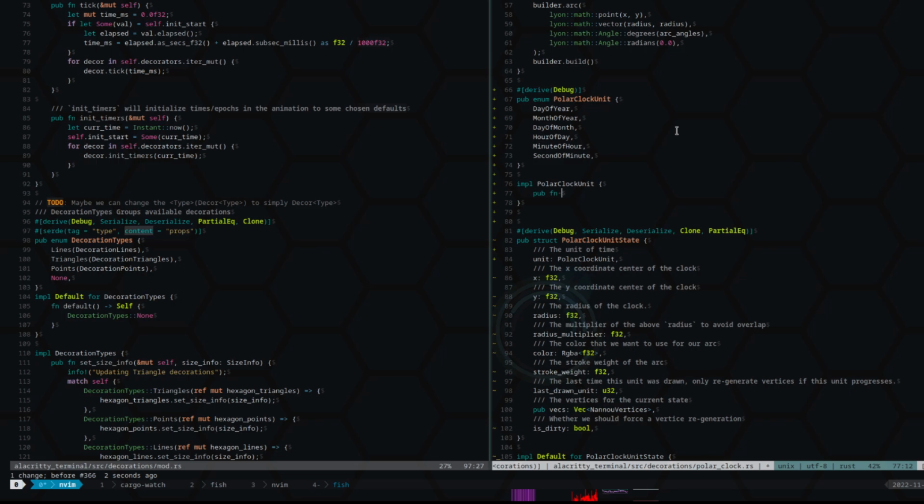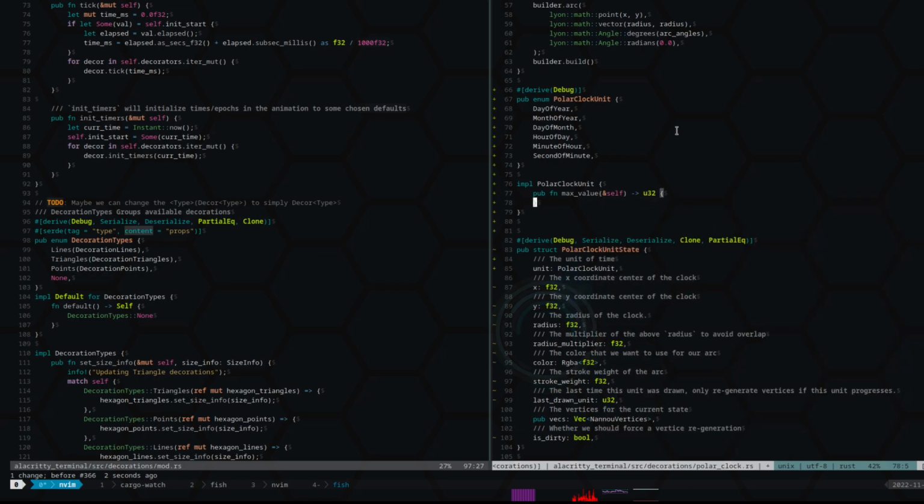So what we want to get here is a range. It's not really called a range. Could it be called a range? Let's call it a max value for now. This takes a reference to self and returns... I think most of the types we saw for seconds, for day of month, and so on, they were U32s.